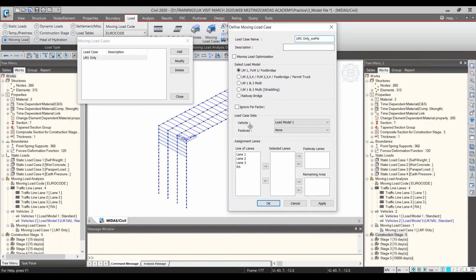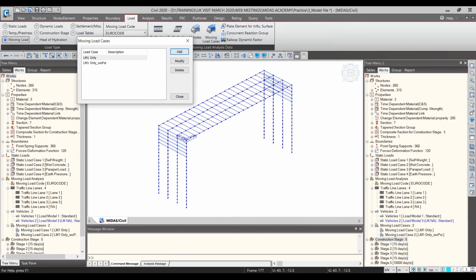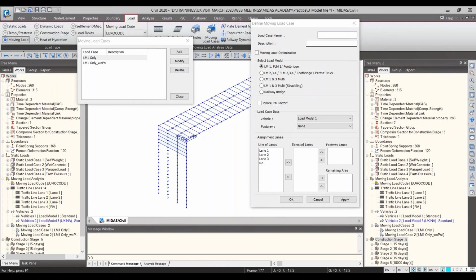At the outside, select the lanes, send this to RA, click OK. So these two cases, another case let's add, which is LM1 plus LM3. Select LM1 plus LM3 multi-straddling. Lane 1 to lane, select these two and put them under straddling lanes. Click OK.